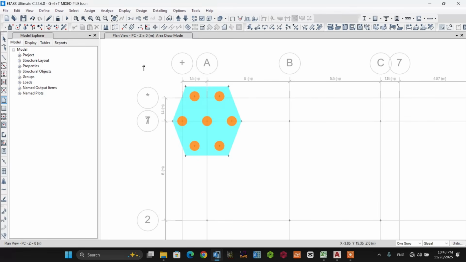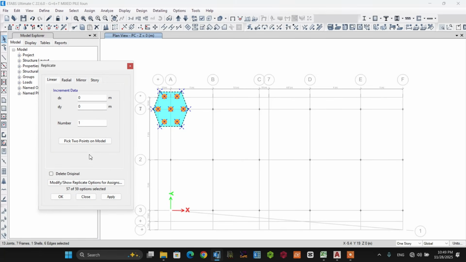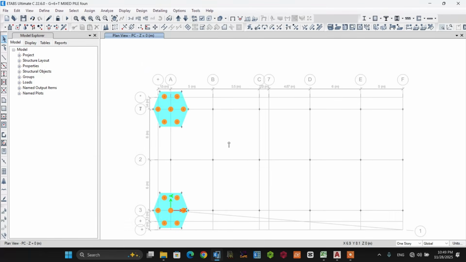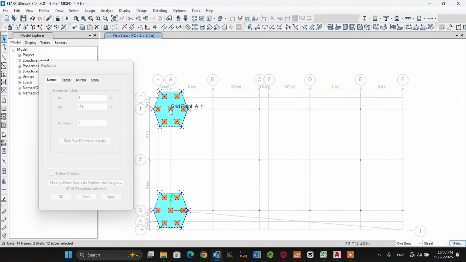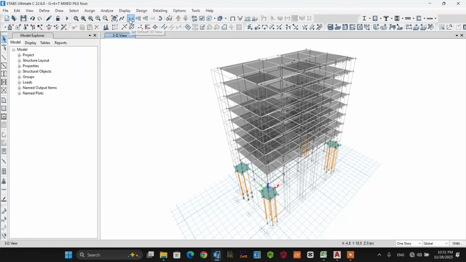So let's replicate it. Let's select all these piles and pile cap. Go to the replicate menu. From this, let's pick 2 points on the model. So let's select here. From this to this, make it okay. So let's select 2 of them. After that, let's replicate again. Let's pick 2 points, from this to this, make it okay. This is what pile group 7 looks like. Let's change it in 3D.